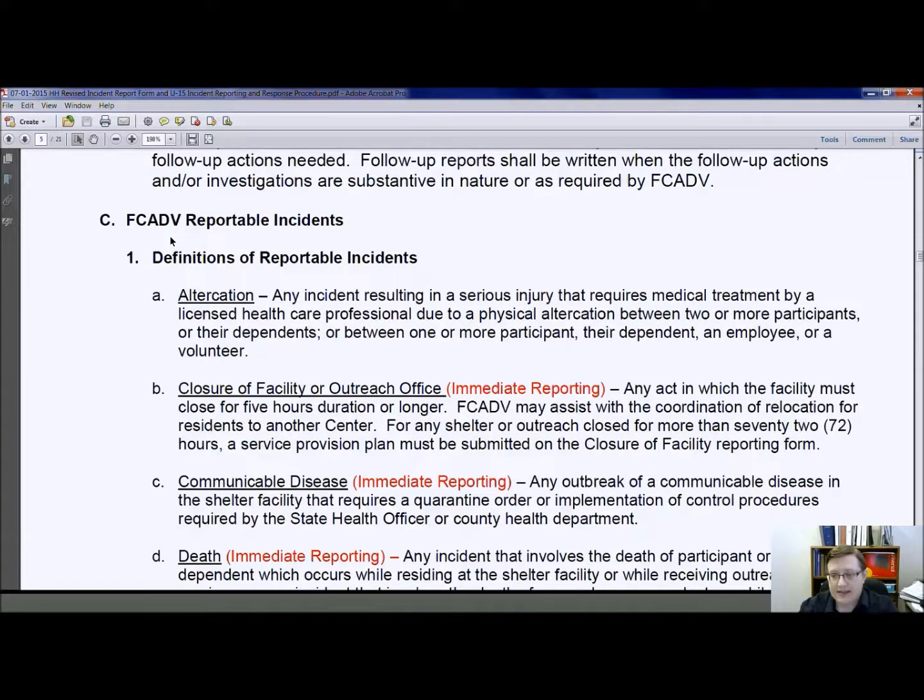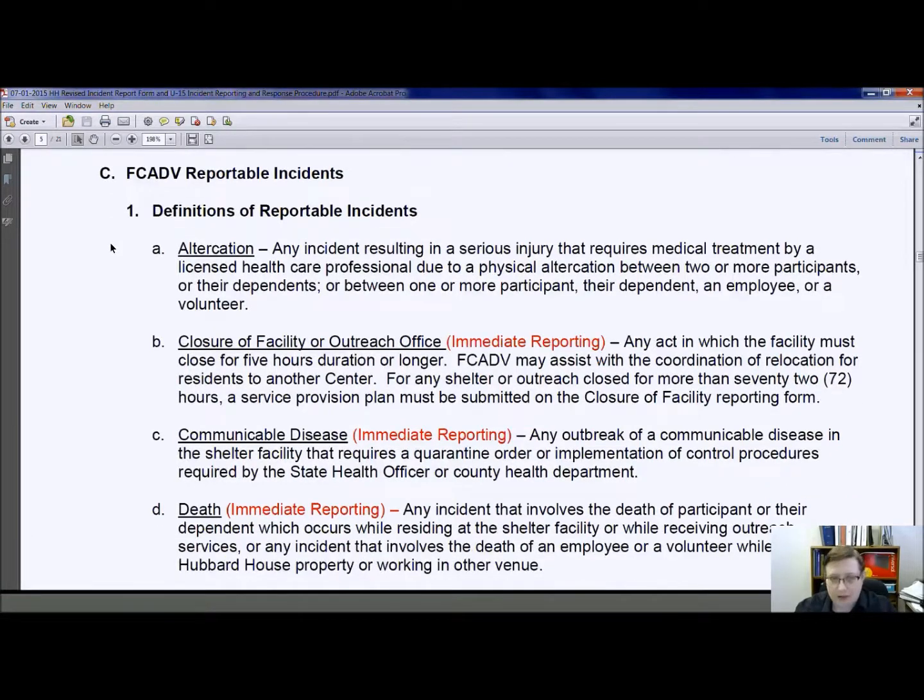FCADV reportable incidents. This is probably the most important part of this training today, because this is what FCADV are requiring us to train you for, and why you have to have it completed by the 18th.